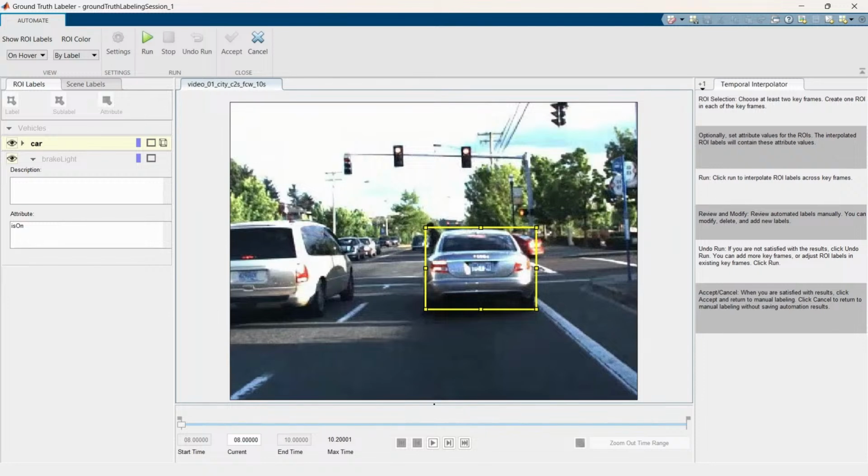By default, the car label appears only when you move your pointer, your cursor, over it. So to always display the labels, go to the app. Here you can see this one is the show labels, show ROI labels.